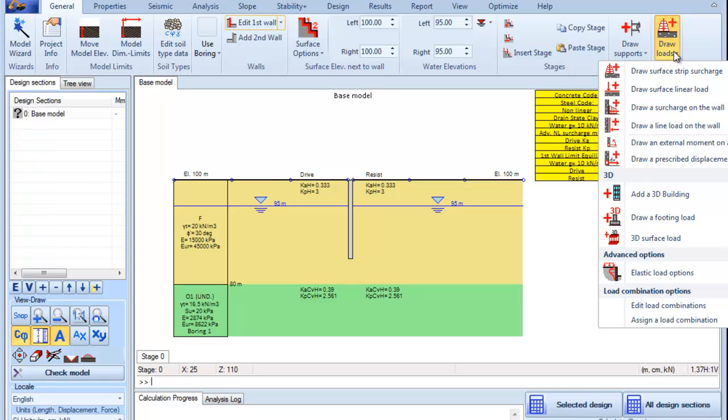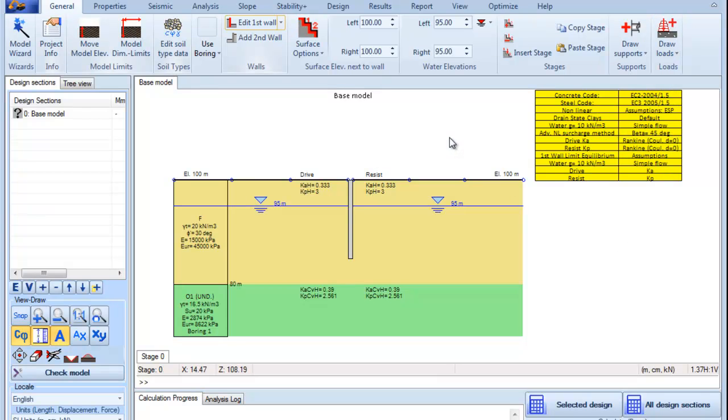In the Loads toolbar, we have our load options. In DeepXcav, we can choose to have a surface surcharge, a surface linear load, a surcharge on the wall, a line load on the wall, an external moment load, and a prescribed displacement. In addition, we can have 3D loads. We can add a 3D building, a footing load, or a 3D surface load. Finally, we provide some advanced options.